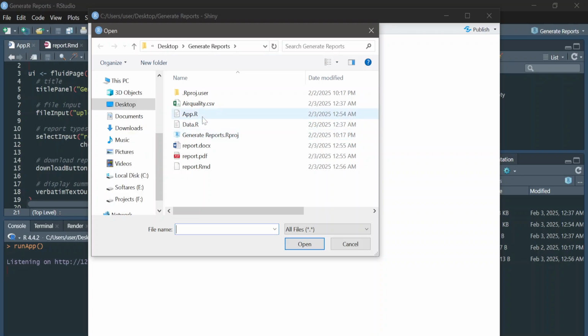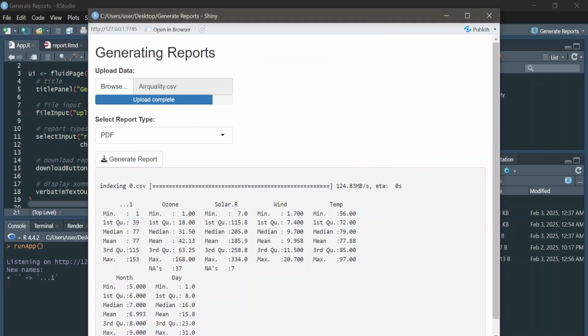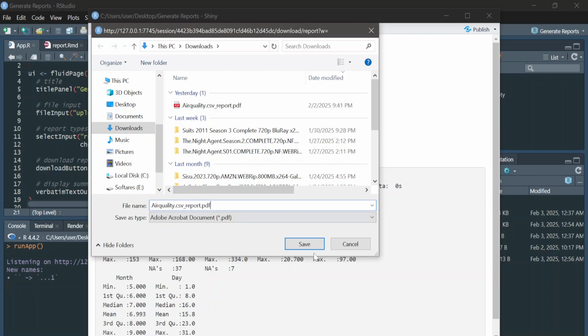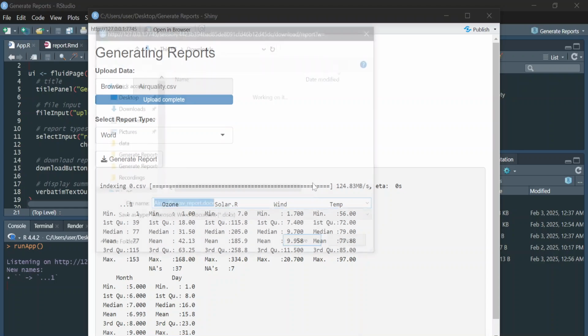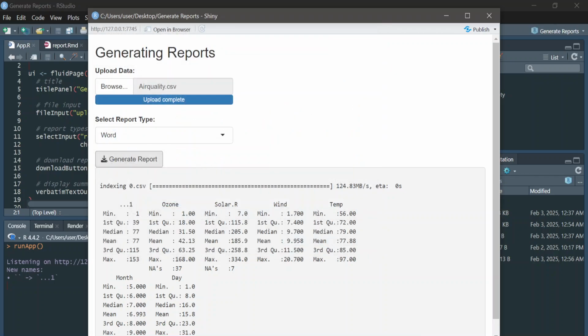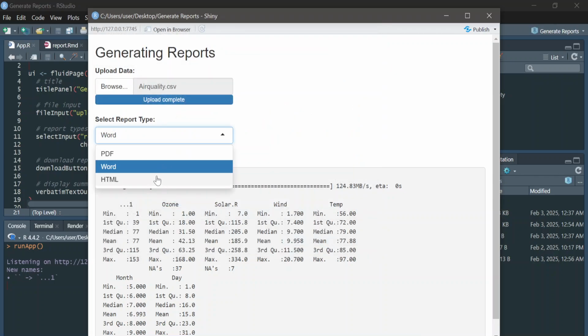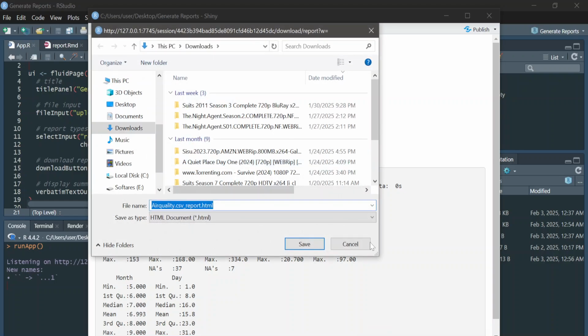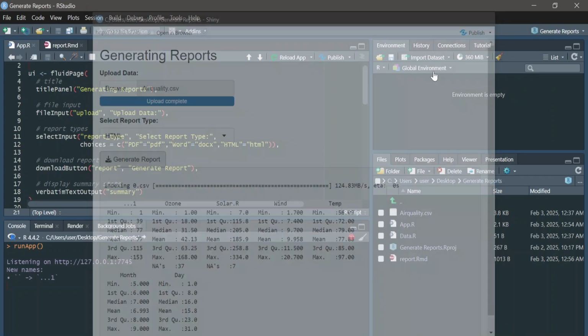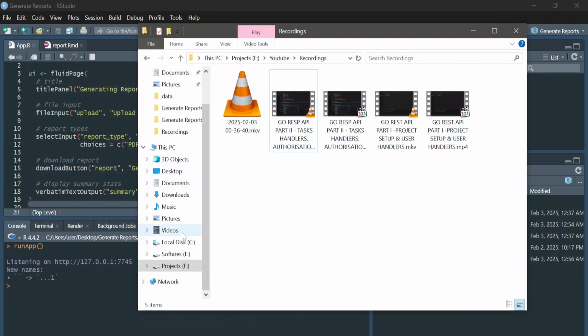Then you can do that. Quality, generate the report, PDF of course. I'm going to overwrite that. Let's generate Word. Then let's generate HTML. Okay, so that's how it works.